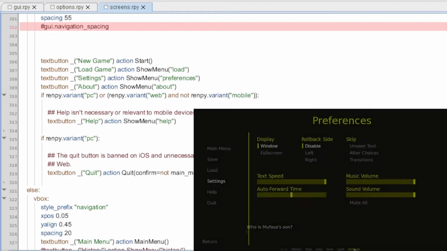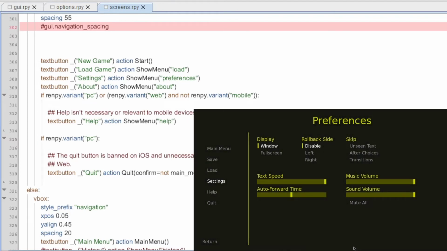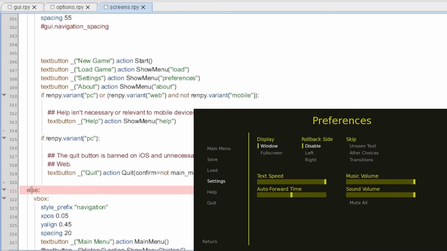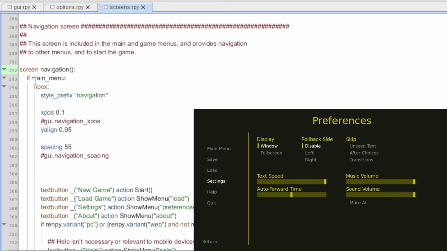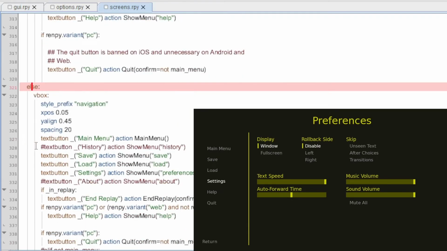A little different once we start the game. So let's start the game. But now we want to go to settings down here. And we are no longer in the main menu anymore. So now it's else. We have VBox instead of HBox up here. We have VBox.